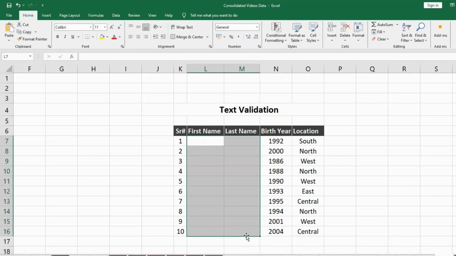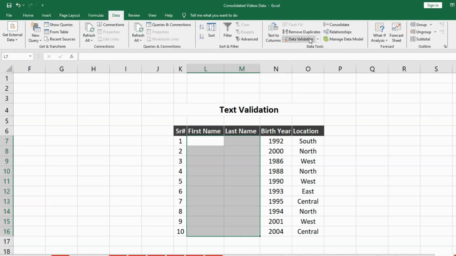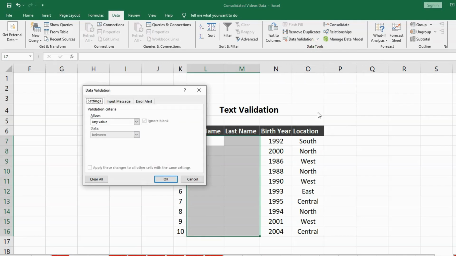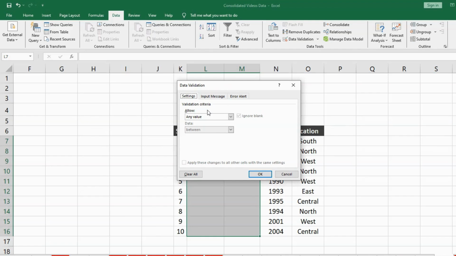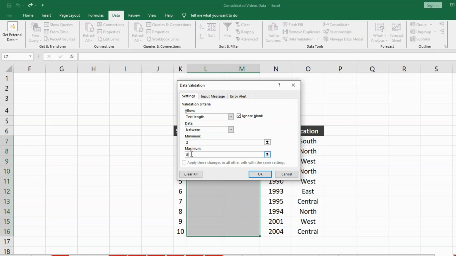Select all those cells where you want to apply text validation and then go to the Data tab. From Data Validation, click the arrow on the side, and you can see the first option, Data Validation. There is a drop down list, and you can select Text Length from here, the second last option. Click on this one, and now you can choose between, not between, equal to. I would like to choose between. For minimum, the minimum characters would be 2 and the maximum characters would be 8. Then press OK.